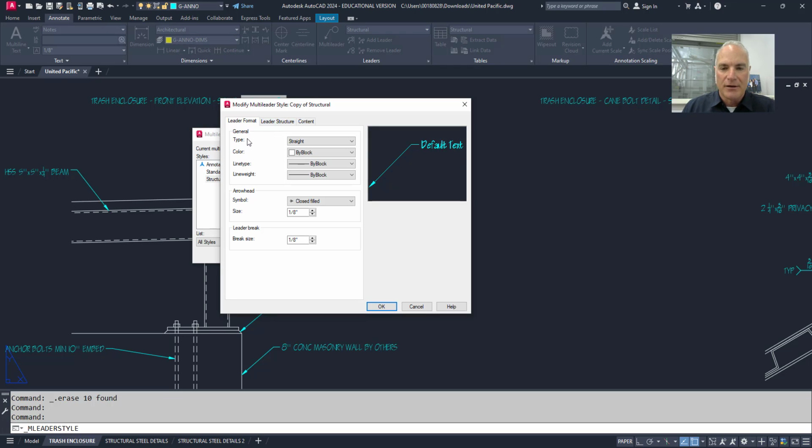So for example, the leader format is defaulted as straight, but you can change that to a spline, which gives it a little bit more natural architectural feel. I know that a lot of architects like to have that spline instead of the straight one. However, most mechanical people like to have that straight there.